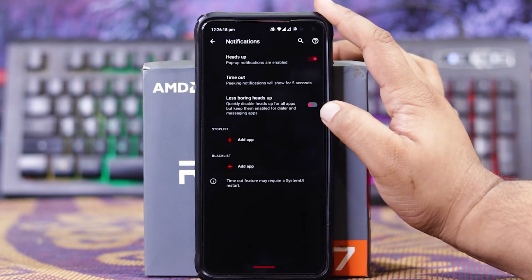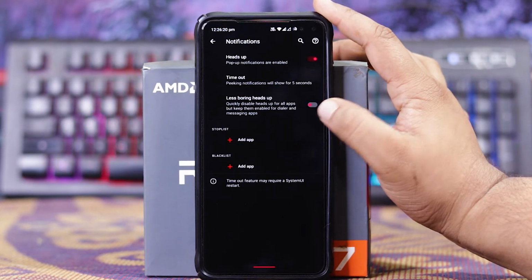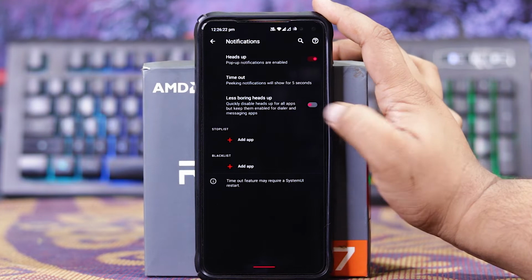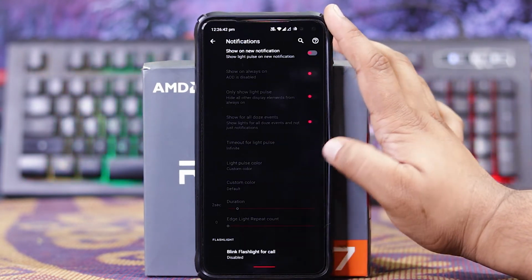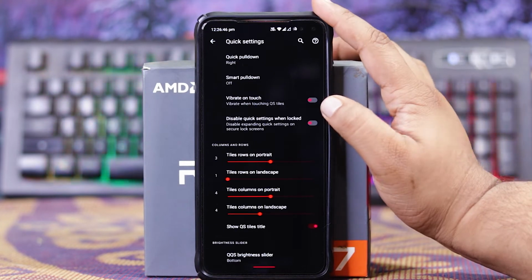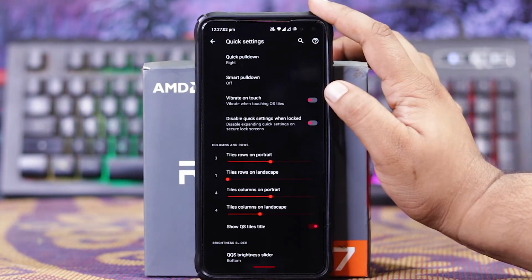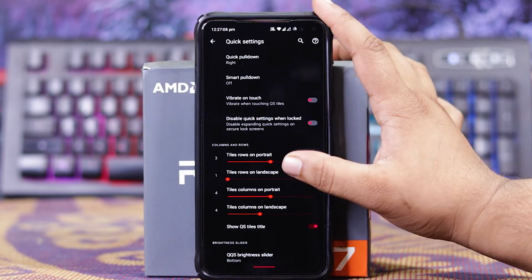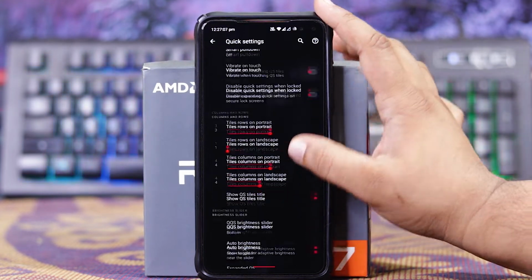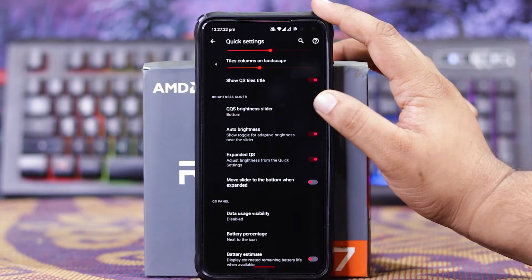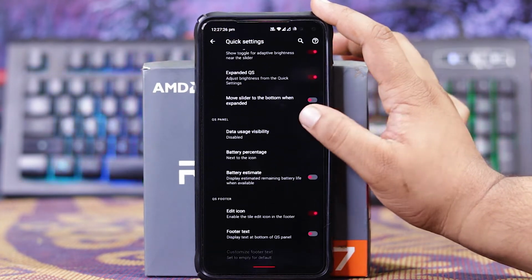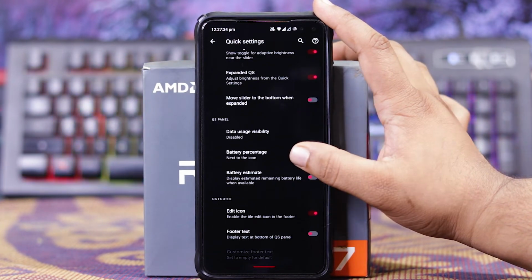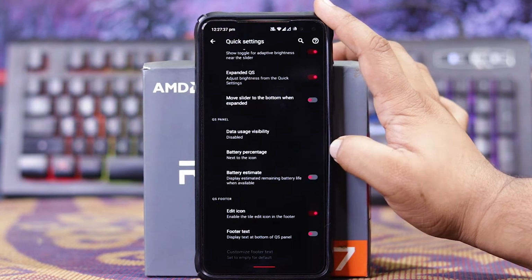In heads up, in this you get heads up timeout, less boring heads up, adapt to stop list and adapt to blacklist. At the last you get blink flash for calls. In QS, in this you get quick pull down, smart pull down, disable QS when lock, rows and columns, etc. Down here you get show QS all data, OS brightness slider, auto brightness, etc. Then down here you get data usage, battery percentage, battery estimate, etc.